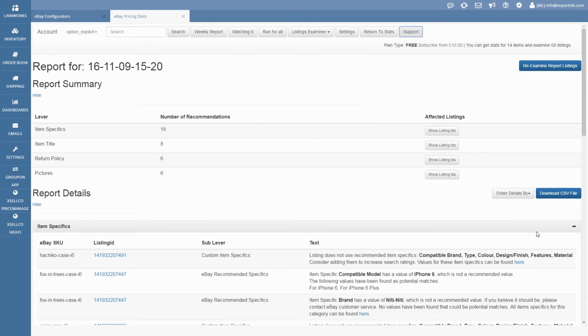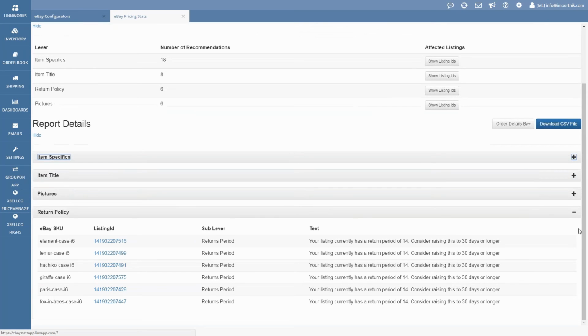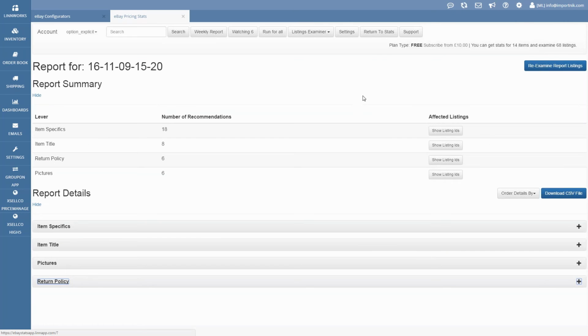Maybe some advice on revisions. I would also recommend, Chris, do you want to talk a little bit more about written policy and other recommendations which are showing up? I know item specifics are quite key. There are other value drivers as well, like descriptions and pictures.